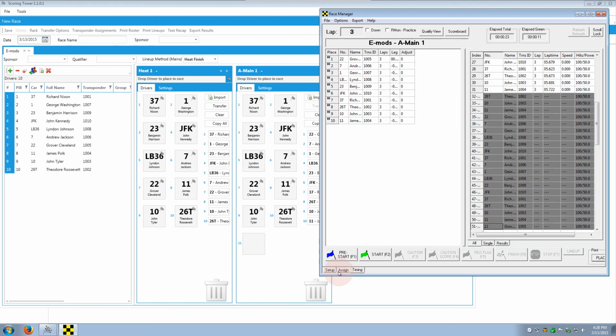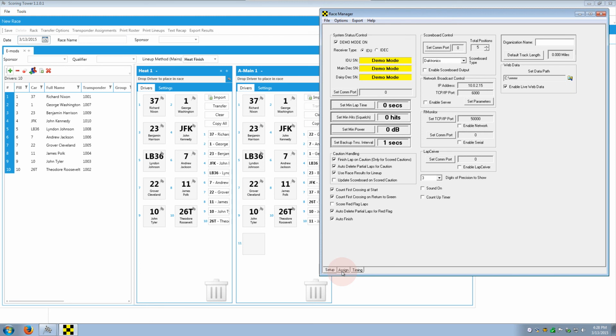So there you go. That's how you link the Westhold Race Manager software with the Scoring Tower software.